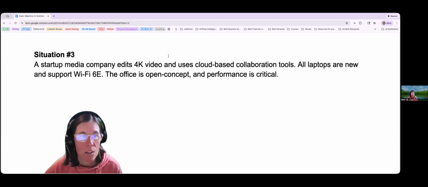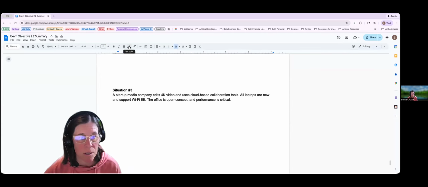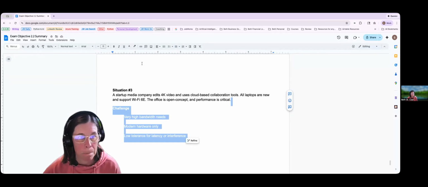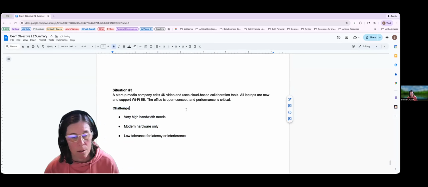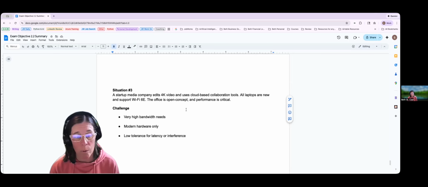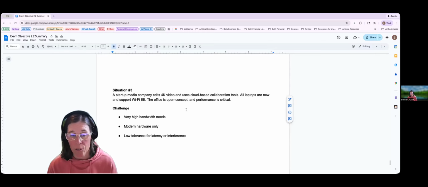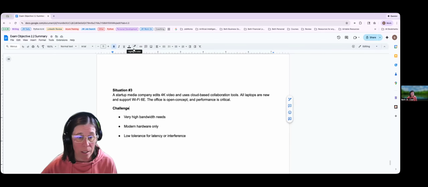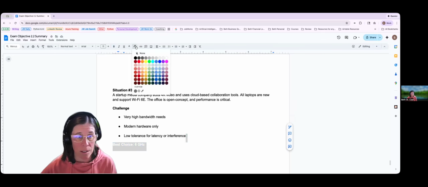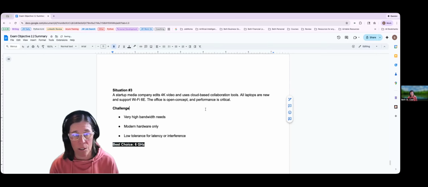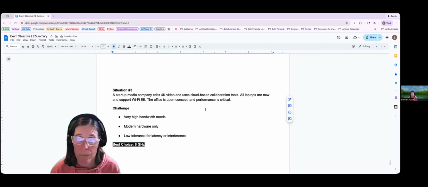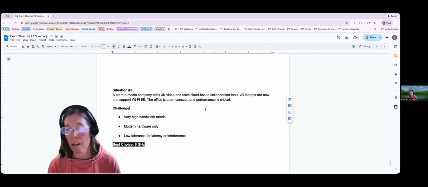Okay, welcome back. Let's go ahead and reveal some of this information. Some of the challenges: we have very high bandwidth needs. We're using modern hardware, nothing else. And we have a low tolerance for any latency, which is a slowdown, or any interference. So with that being the case, our best choice in this scenario is going to be the latest and greatest, 6 gigahertz.